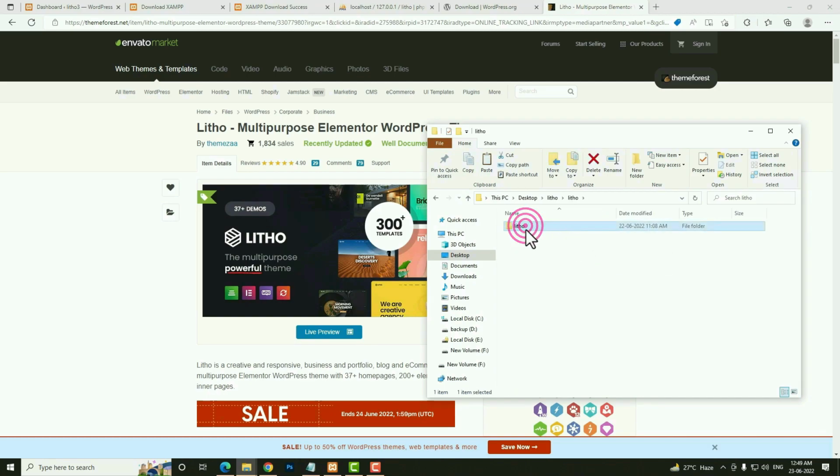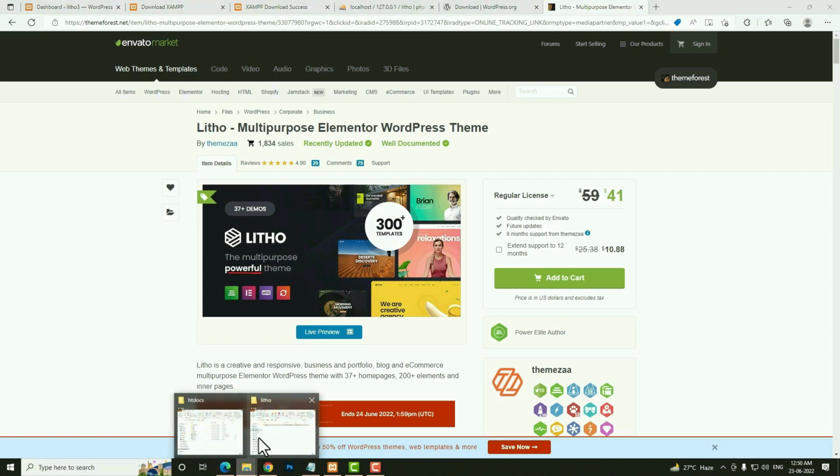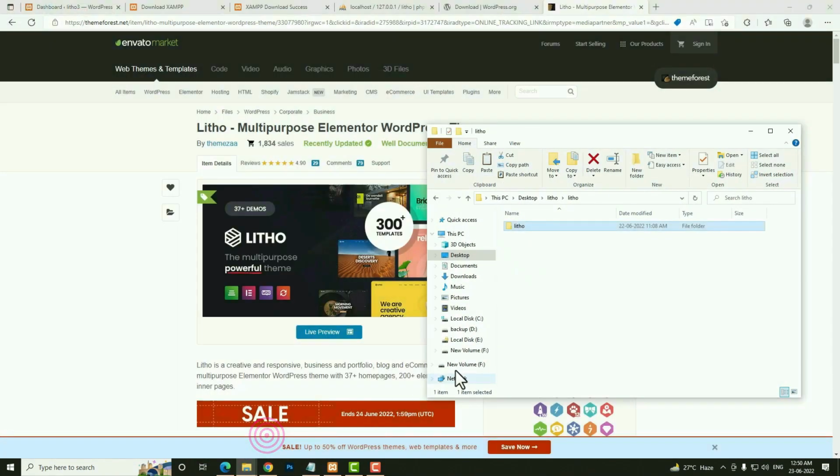So that is the theme folder. You can easily purchase that. It costs only $41. If you don't want to purchase, then you can always use my theme folder. It is totally GPL licensed, so anyone can use that, but there is only one condition. You have to watch the entire video for getting the password, because I mention the password inside this video only.